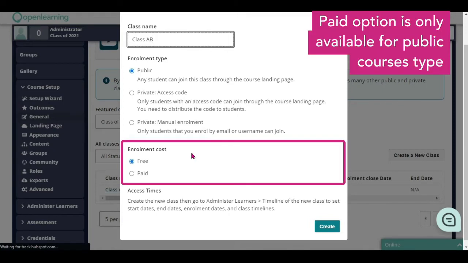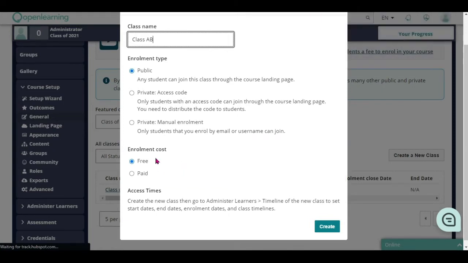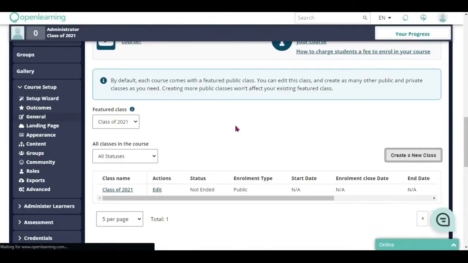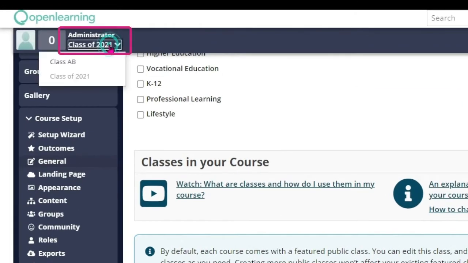For enrollment type, you can only set the payment if it is a public course. I am going to leave this as free. Then just click Create. Now you have 2 classes for this course. You can add as many classes as you want. You can easily change between each class from this drop-down menu.